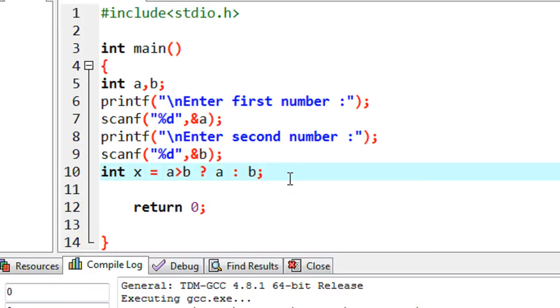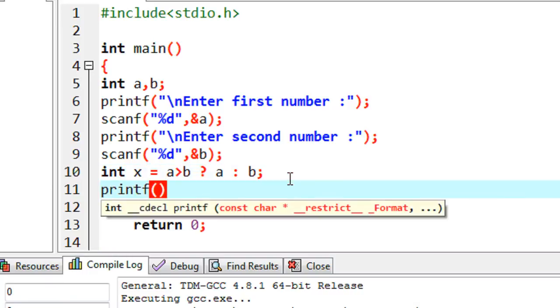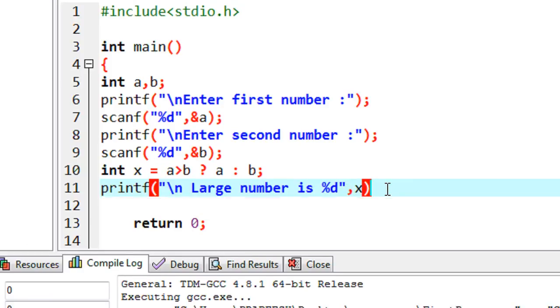Okay, so now we can print out the result. printf, slash n for getting a new line. The large number is an integer, so use the format string percentage d, put the comma operator and specify the variable name. Here we got the largest number in variable x.